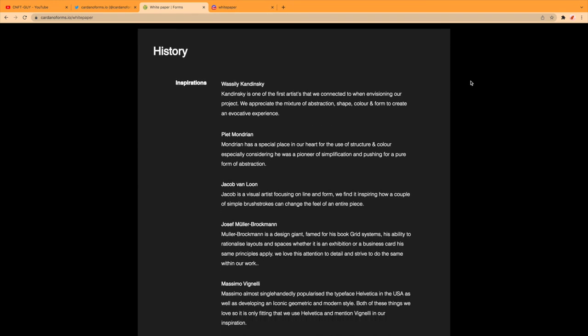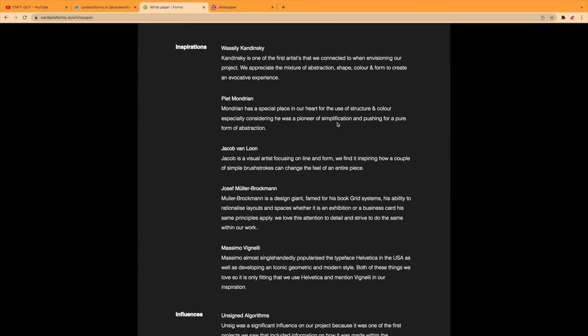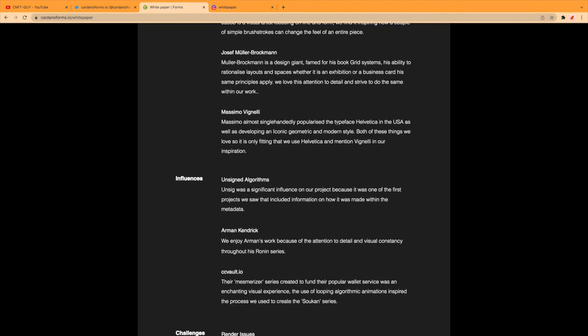Okay, here's the history. These are the inspirations. These are all artists, and they have taken the inspiration from them, from the way they work and the things they do and the colours they use with the shapes and everything like that. So if you want to have a look through that, please do.